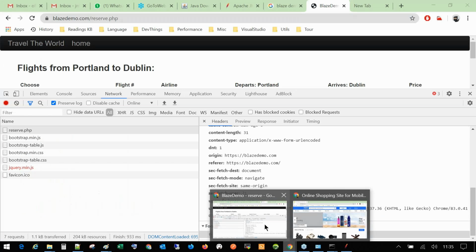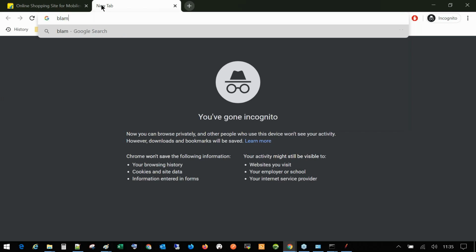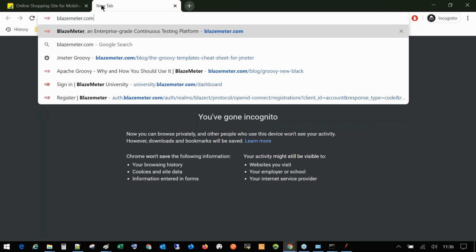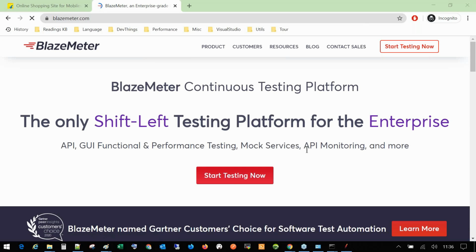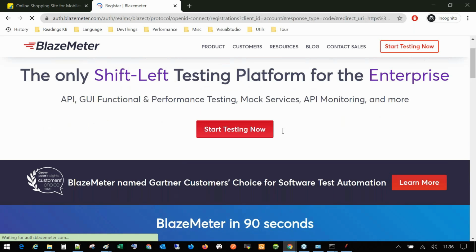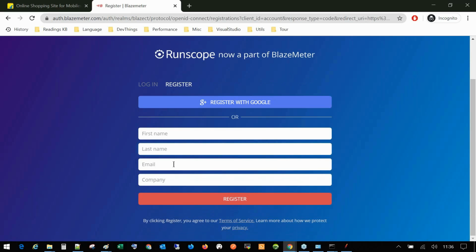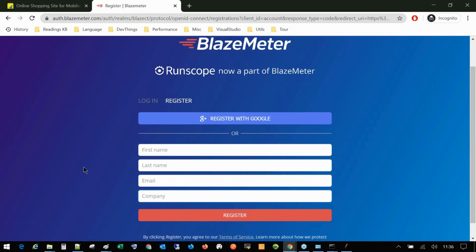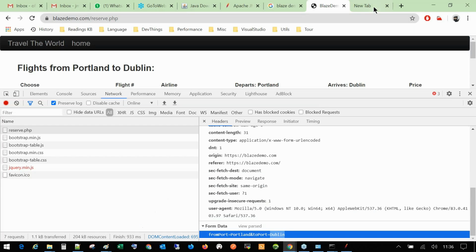So let's create an account. In order to create your account, you can just go to BlazeMeter and sign up. Start testing now. We will cover BlazeMeter as well. You can sign up here using first name, last name, email, company, and registering. Since I have already registered, I need not sign in again.